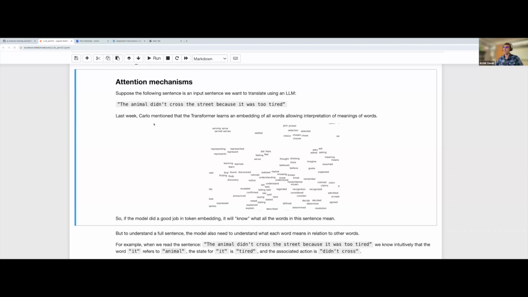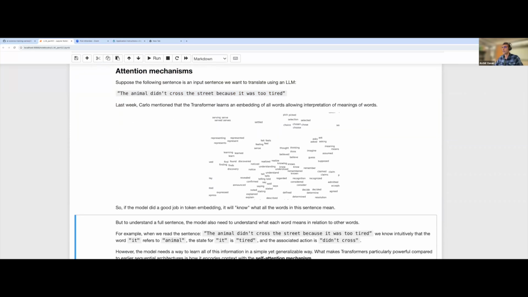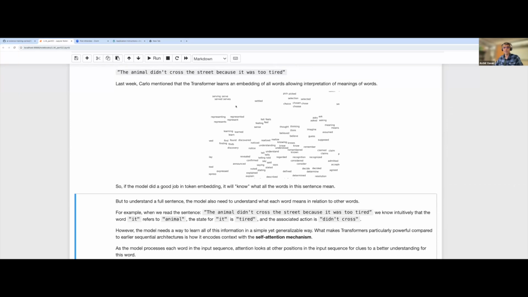But let's say I were to ask one of you, the animal didn't cross the street because it was too tired. Something else that a human will understand about this sentence is not only what all the words mean by themselves, but also what the words mean in the context of other words. And so you can take words like "it", for example, and I can ask you the question, what is it referring to? So what does it mean? And the answer then would be, it means the animal.